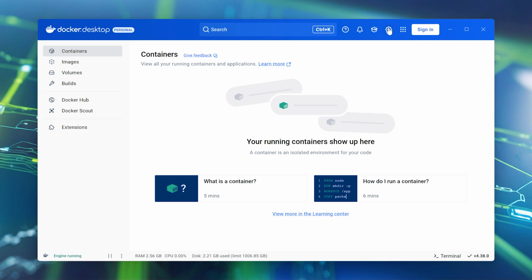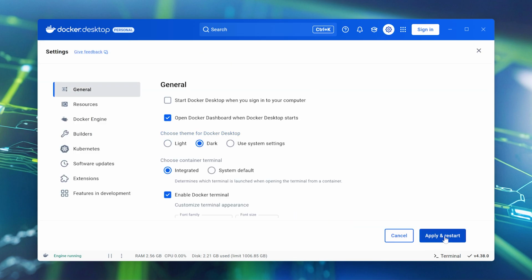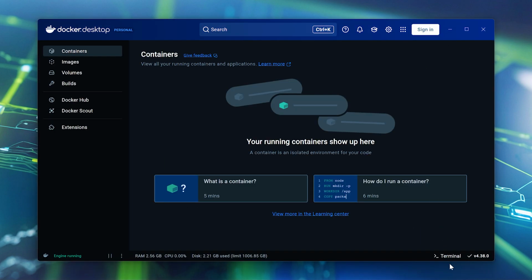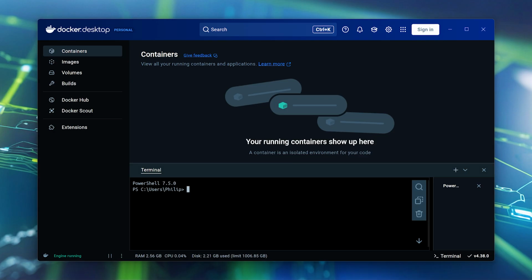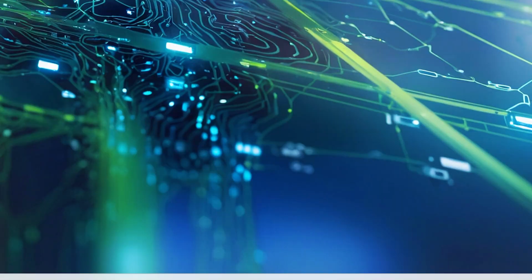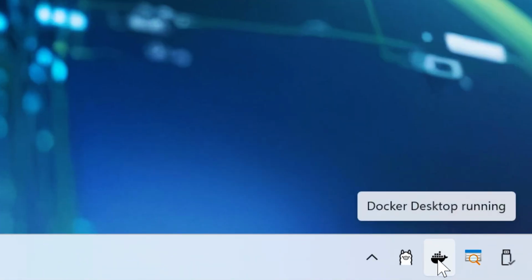Now we are in Docker. I like the dark mode, so I change this to dark. I click the Terminal button down here to open the terminal inside Docker. I will use it later. You can also use the Windows or Mac terminal, whatever you like. That's all we need to do in Docker for now. You can close it to minimize it. Now you can see in the taskbar that Docker and Ollama are running.